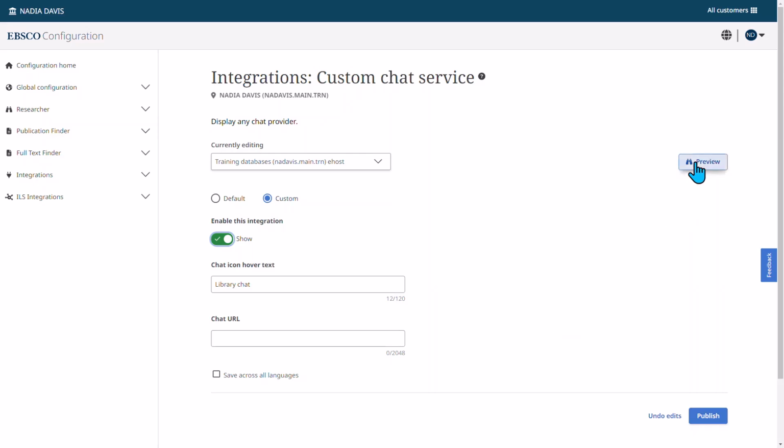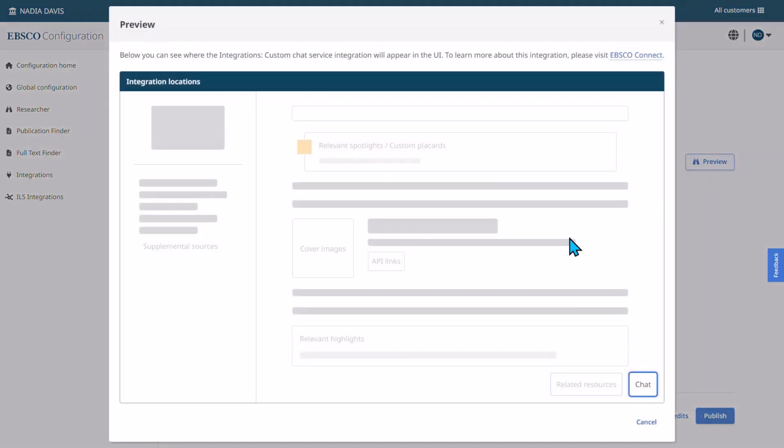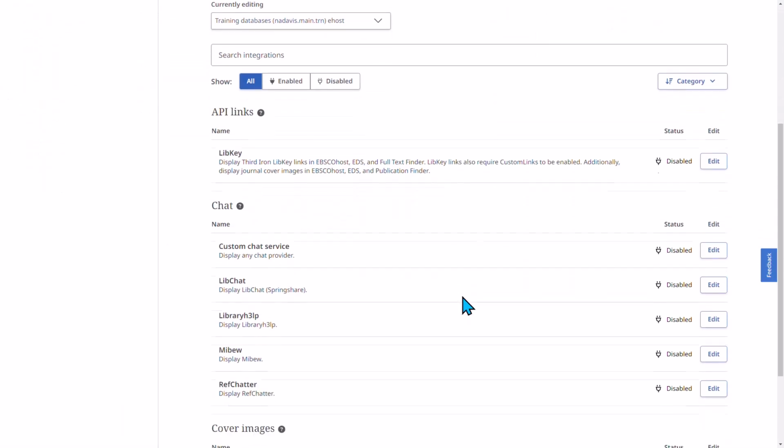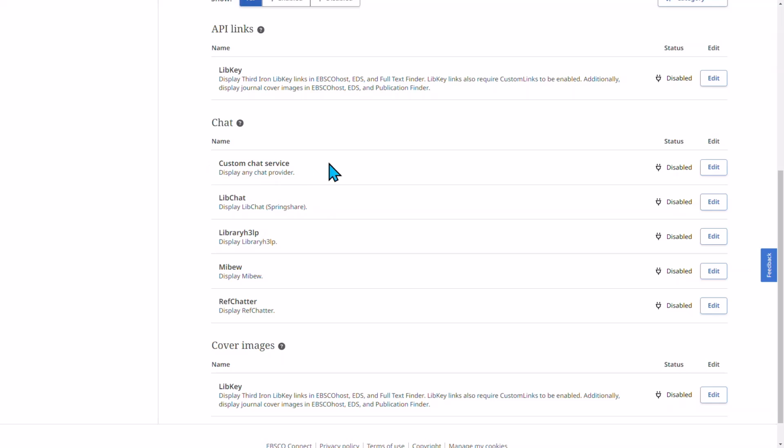The preview button to the right will indicate where the integration will appear on the user interface, and the chat is right down the bottom right corner, and you can see that here. Back into our EBSCOhost profile, I've shown you the custom chat service option. If you subscribe to any other of the supported chat services, you would follow a very similar process.